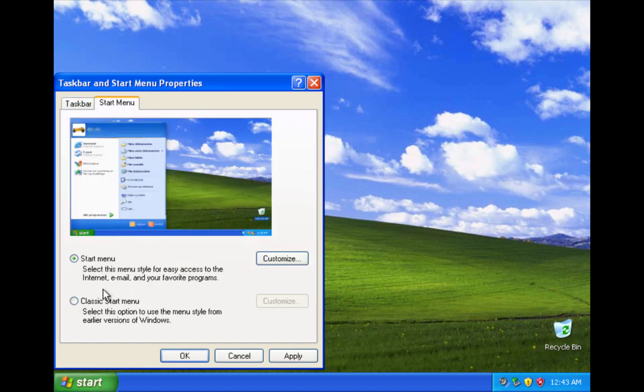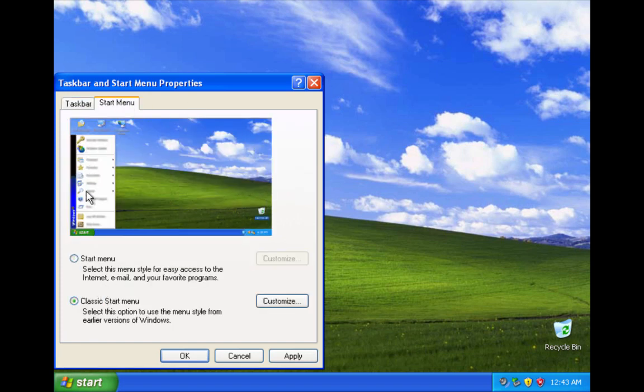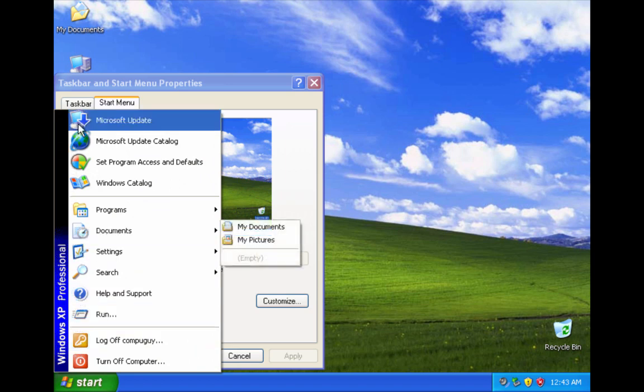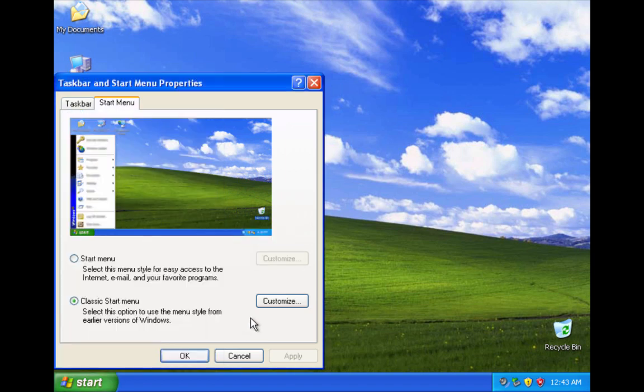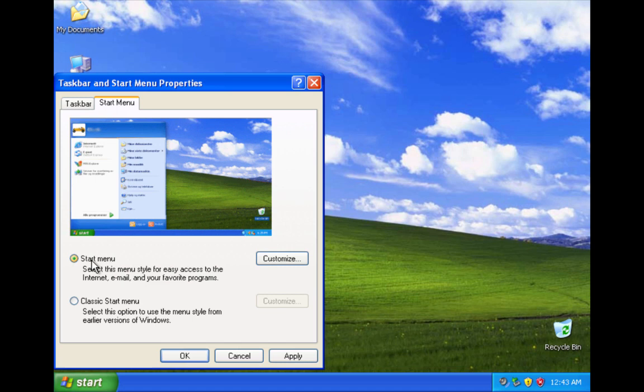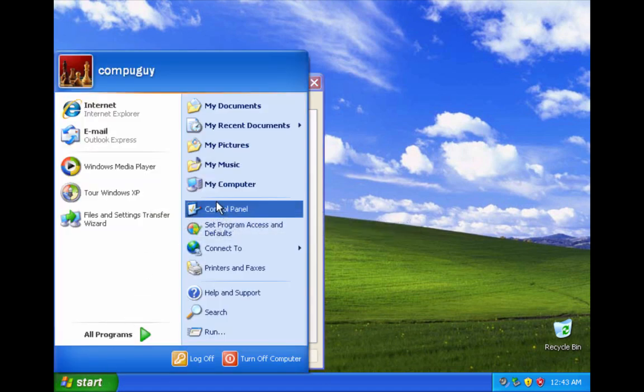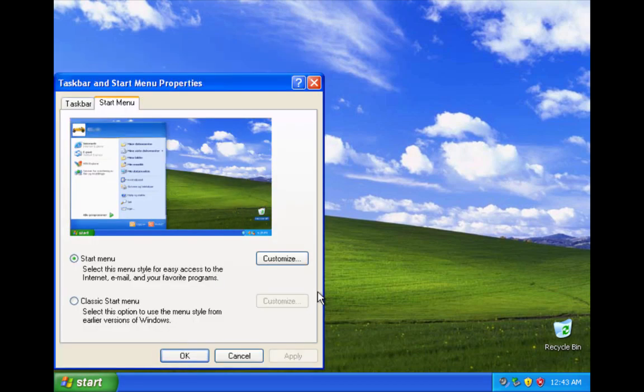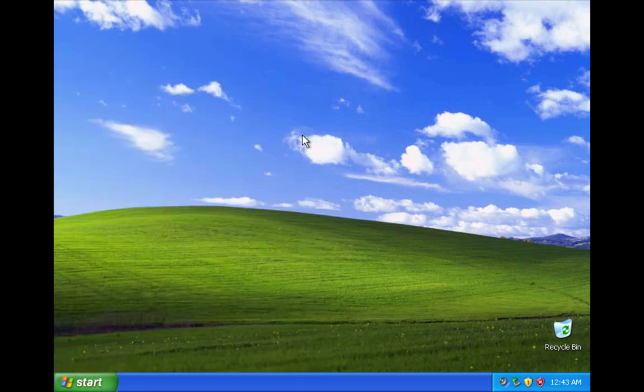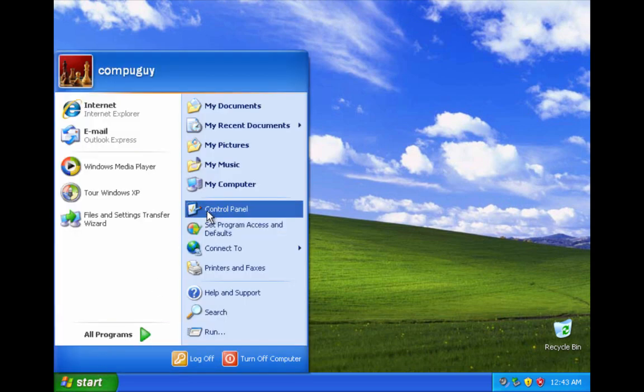And the start button we can also adjust too. So if we want a classic start button, let's say apply, and I click on start, the start button looks like the classic Windows 98 type start button. And if we want to go back to the start button here, it's Windows 7. This is more the Windows 7 look and feel. So that's Windows XP.